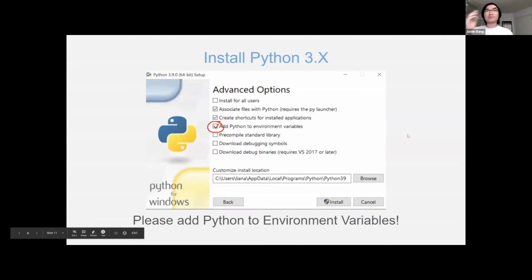When you are installing Python, make sure that you are adding the environment variables to your computer. I don't know how it works for Mac, but for Windows, you need to add it to path, and that's something that you have to take care of.